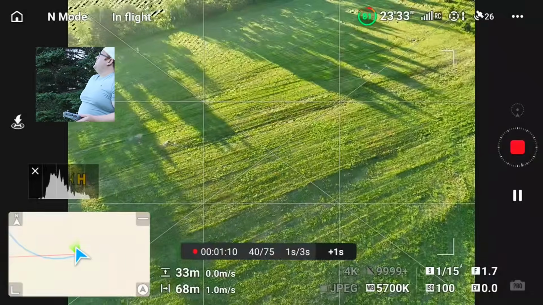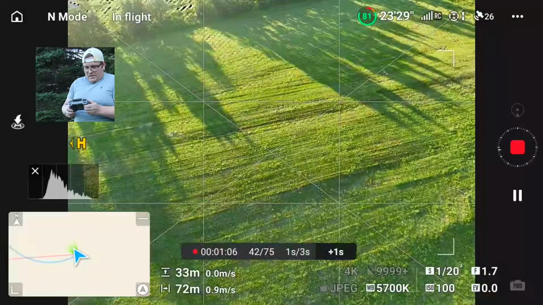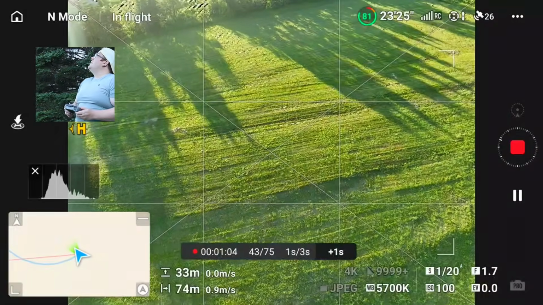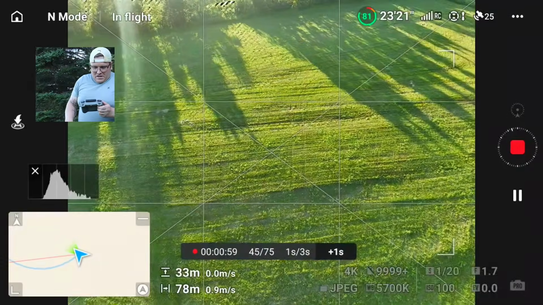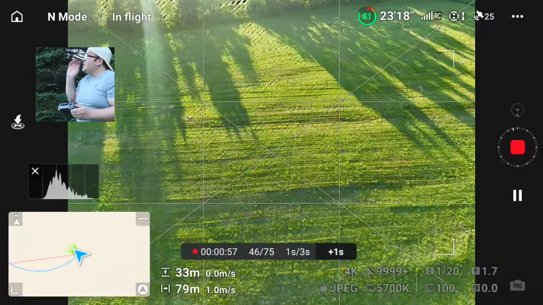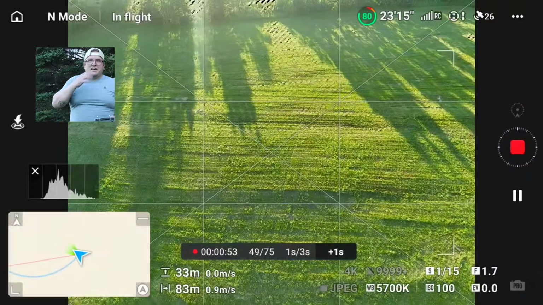What do I have on there right now? I think an ND16 I have on right now. No idea where the drone is. Hopefully it's alright. Sure, it's fine. Oh, I see it. It's crazy how I can just focus on a spot.